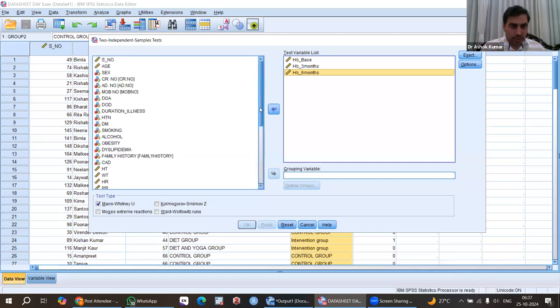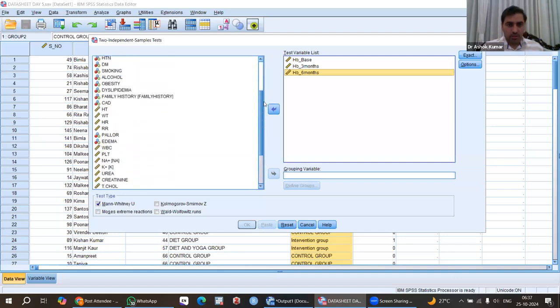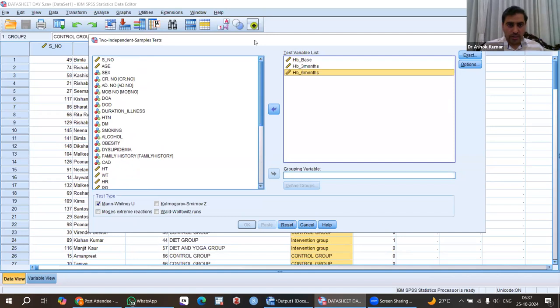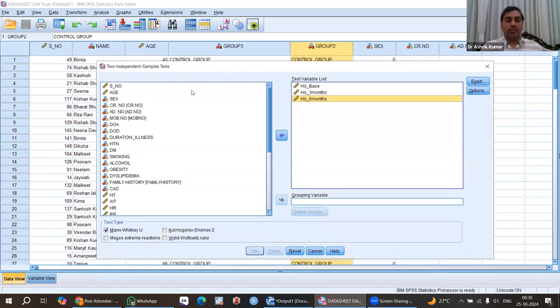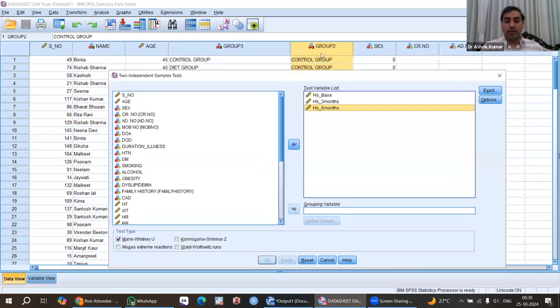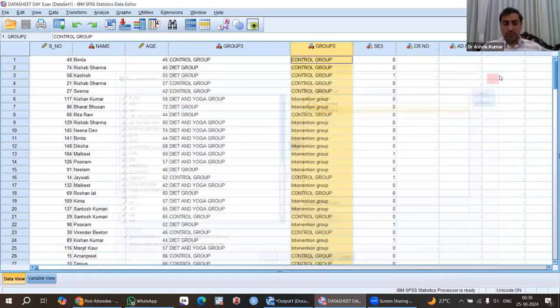So I think there is some mistake in this. Why is there no group 2? I have to see here. Oh, this group 2 is a string type variable, and Mann-Whitney or non-parametric tests are not applied on a string type variable. So what I have to do is code it, then I can use it. How to code it, I will show you again.